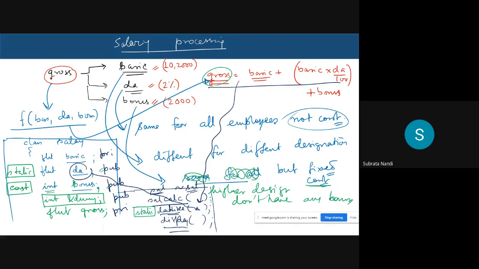Now what about the display method? The display method is meant for displaying the contents of a particular object of that class, the salary class, right? So can the display method be static? Do we need to make it static?